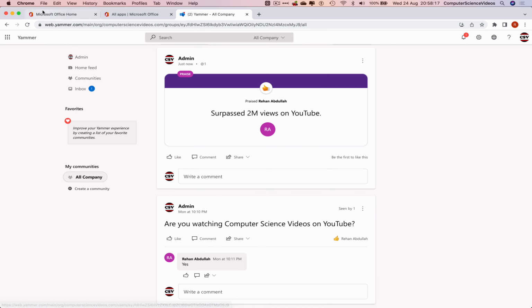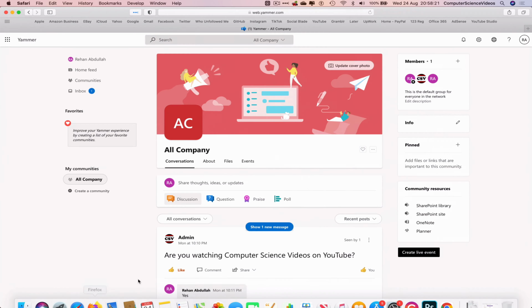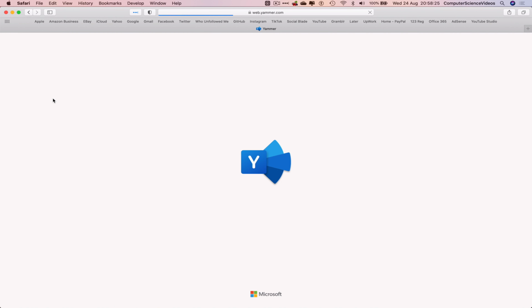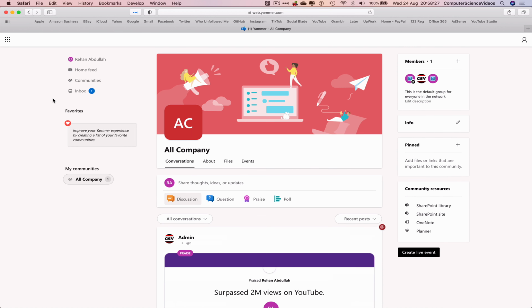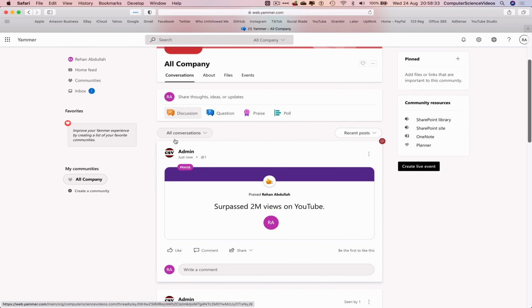So if I were to minimize Chrome for the moment, now let's go down onto the dock, go to Safari. If I refresh the page from the main account, as I already have Yammer loaded up on screen, so let's scroll to the bottom, and the admin has posted that myself, I have surpassed 2 million YouTube views. So that's an incredible achievement.